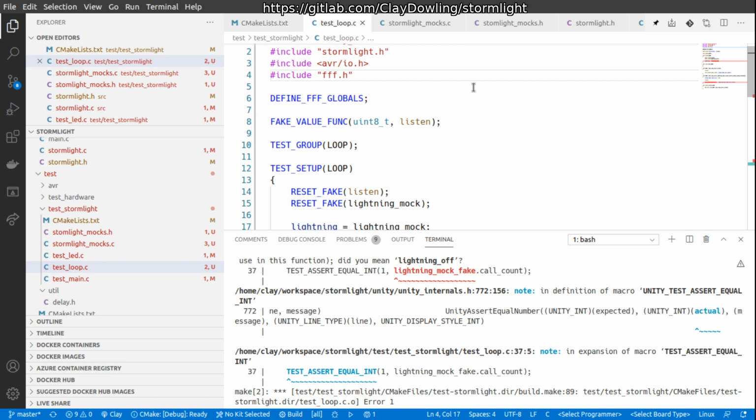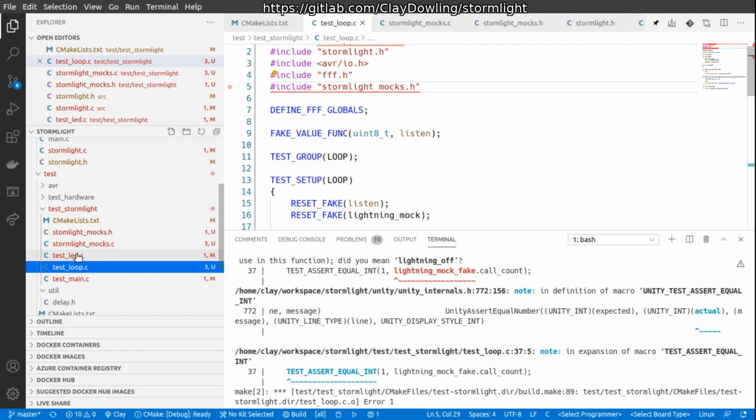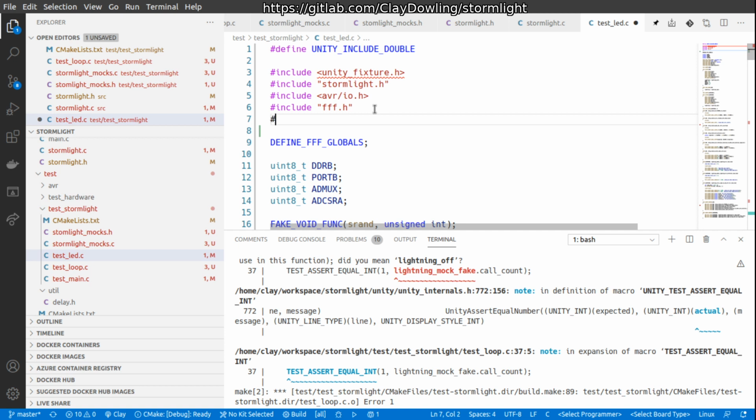And now over here in test loop, we include Stormlight x.h. And we do the same thing in test LED. Test LED really is a mess. I really need to clean that up. Stormlight mocks.h. Need to get rid of line 21 then.